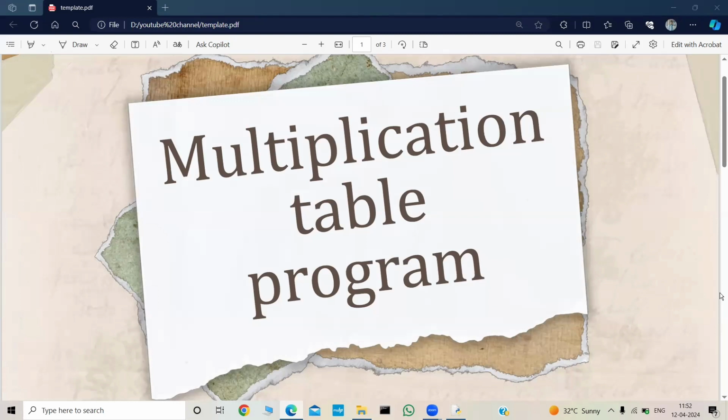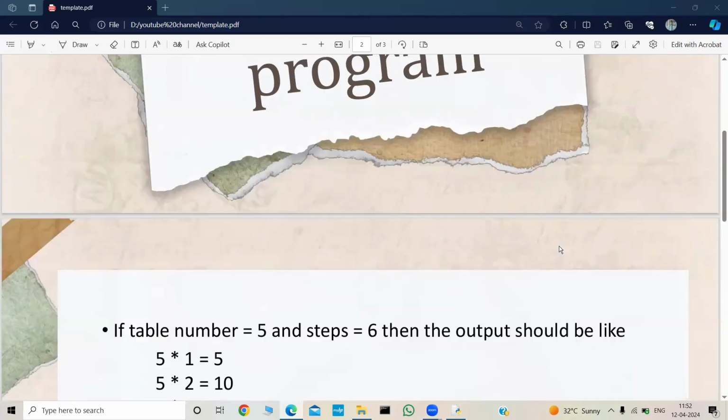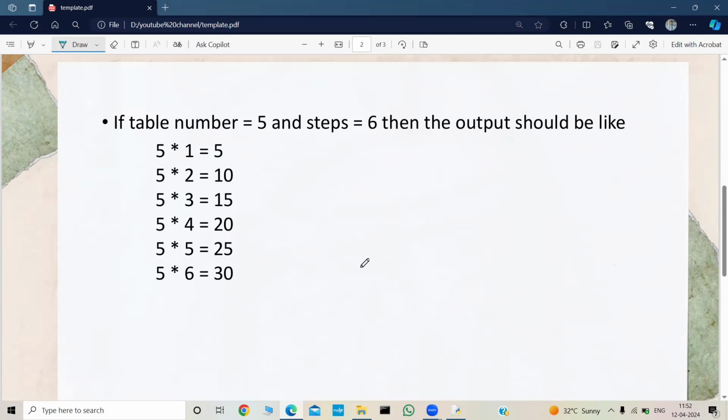In this video, we are going to discuss a program, the multiplication table program. So without any delay, let's quickly jump into the discussion. So what is this multiplication table program?